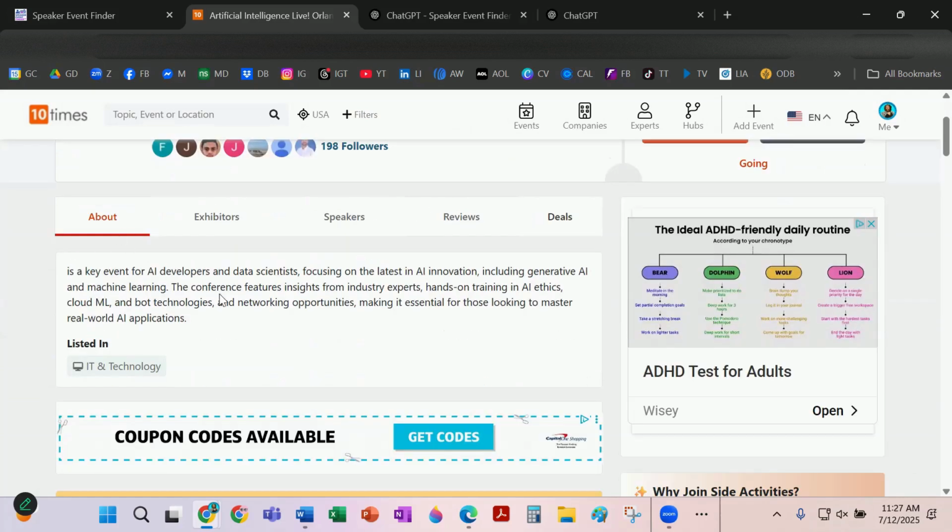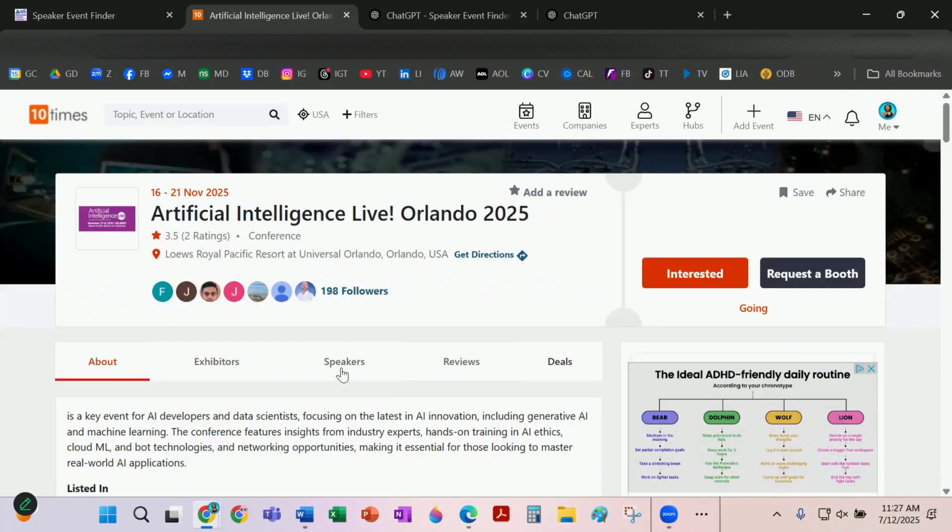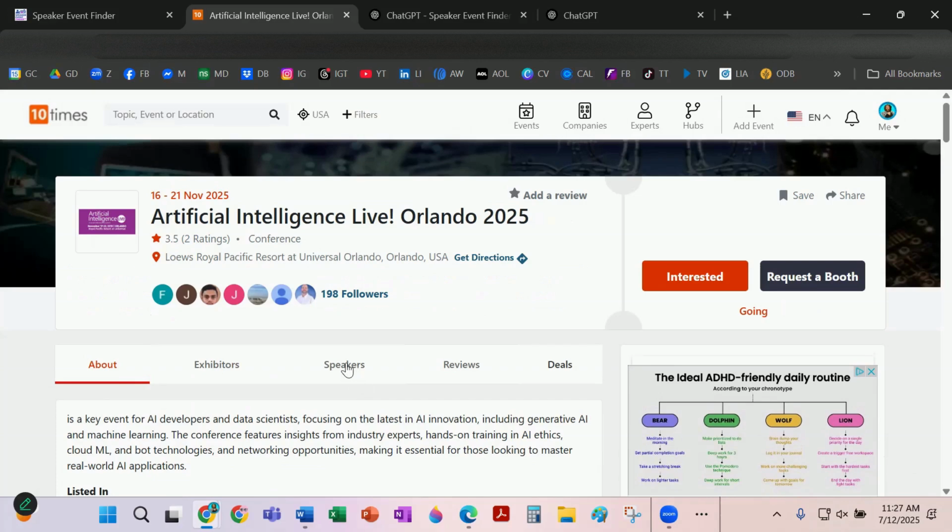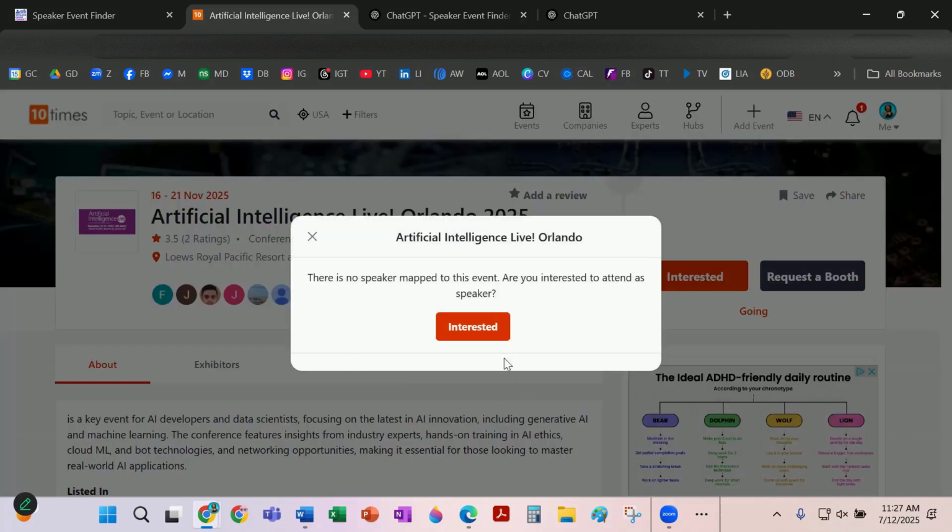It's a key event for AI developers, data science, focusing on and so on. This sounds good. This is something that I'm interested in. But it doesn't have any information for speakers. So if I click on speakers, there's no speakers mapped to this event. Are you interested to attend as a speaker? Well, heck yeah. So I'll select interested.